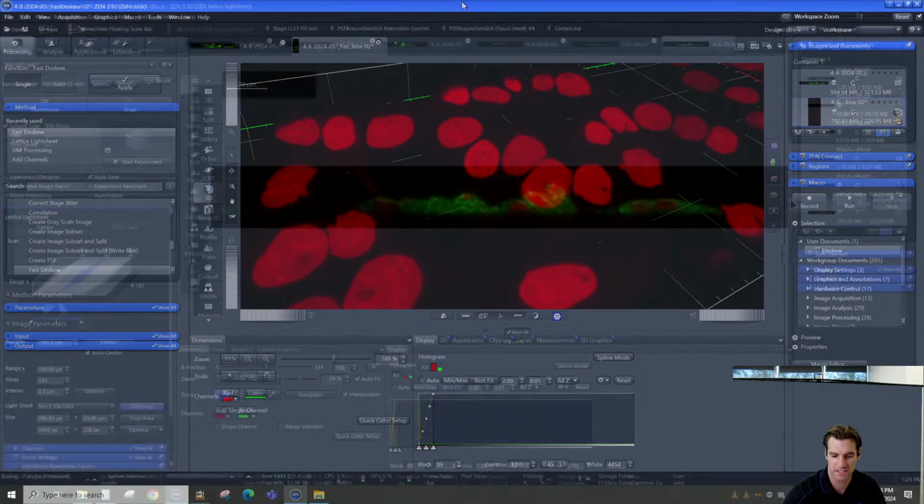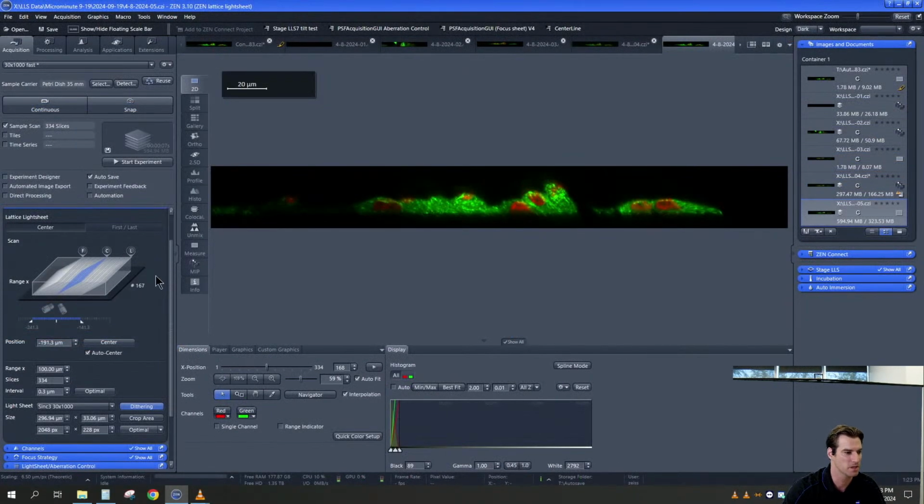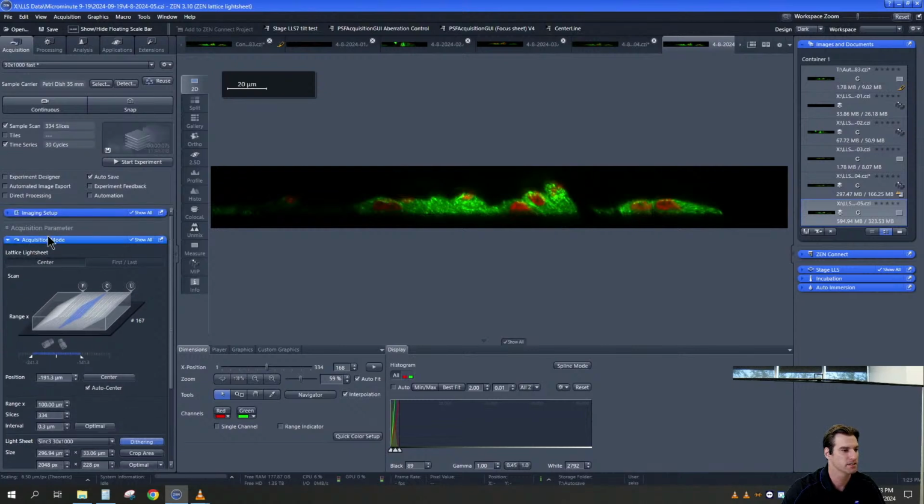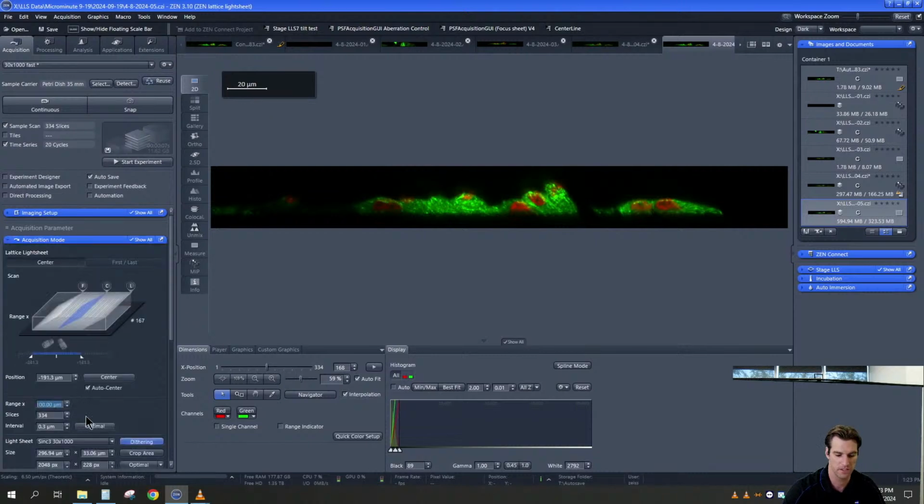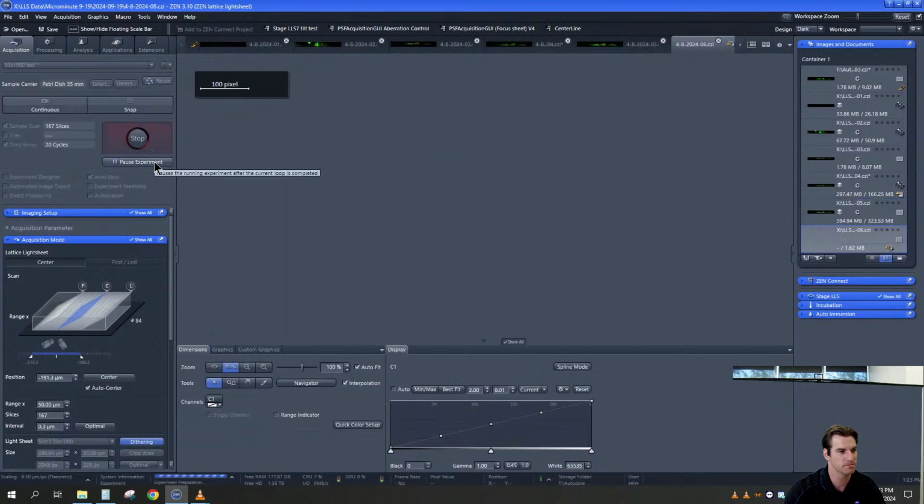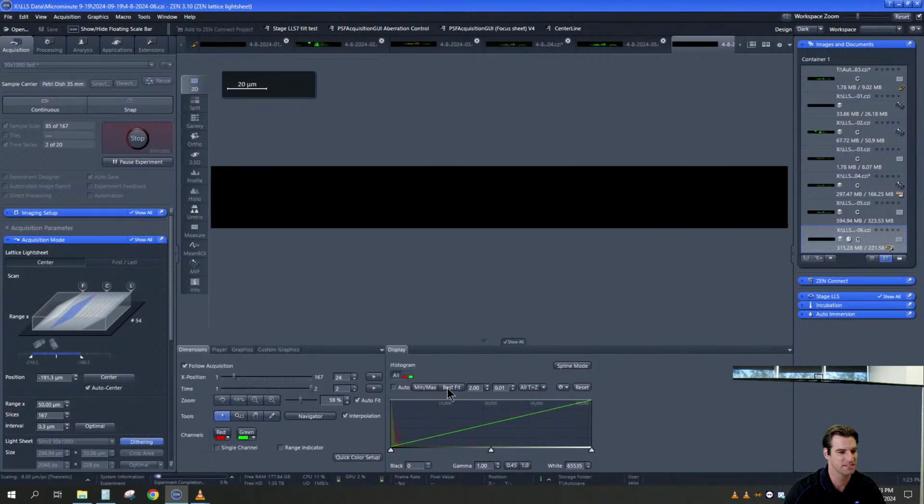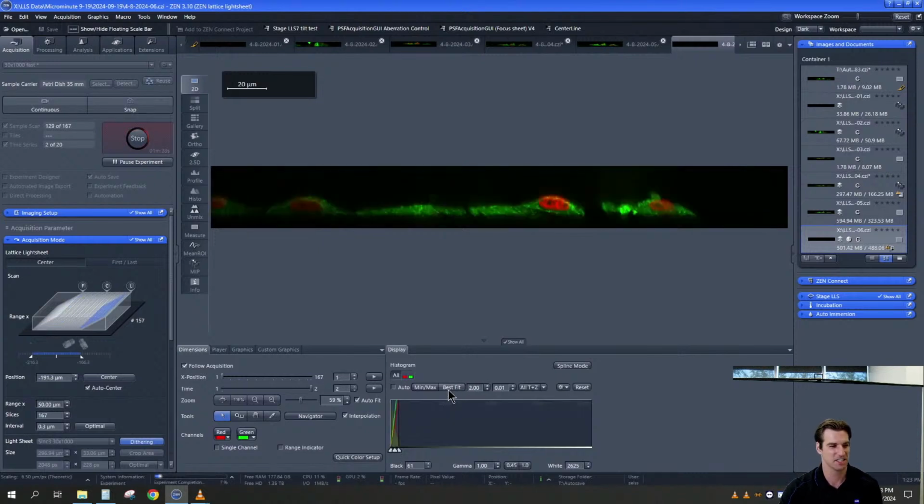So let's go back and actually extend that to 4D. If we wanted to do a time lapse, then we can just click here, time series, and let's do 20 cycles, and change that back to 50. Let's get a good time resolution here. If I hit go, start experiment, now we can see this zipping through, collecting 300 microns width by 50 microns long each time.